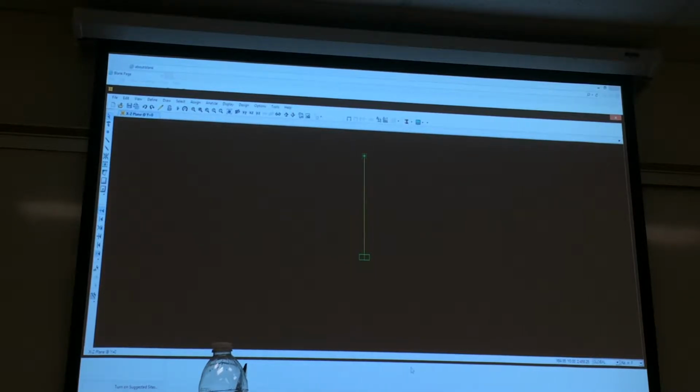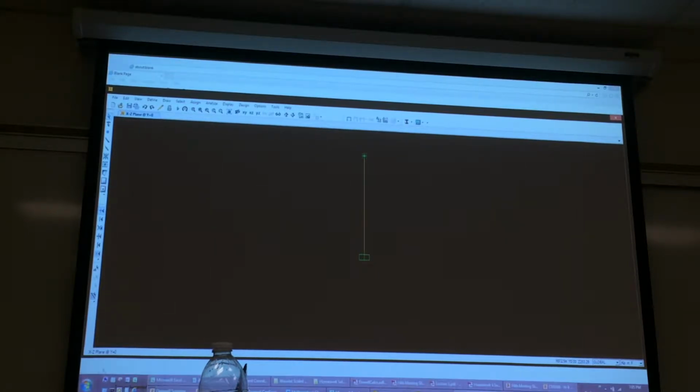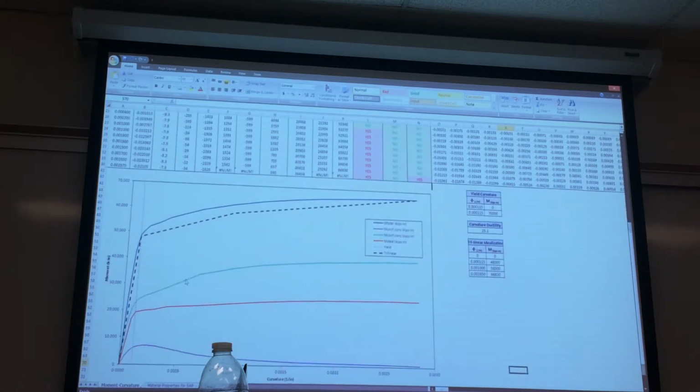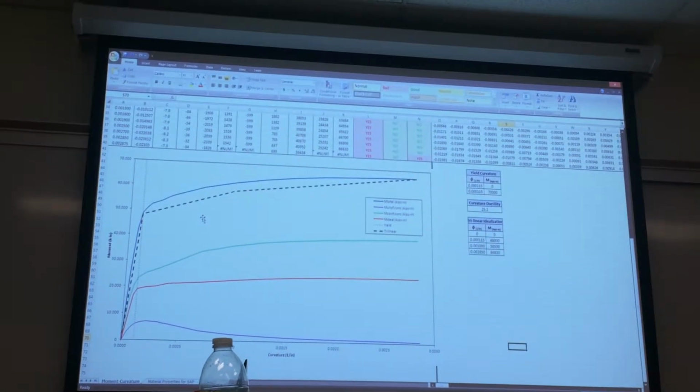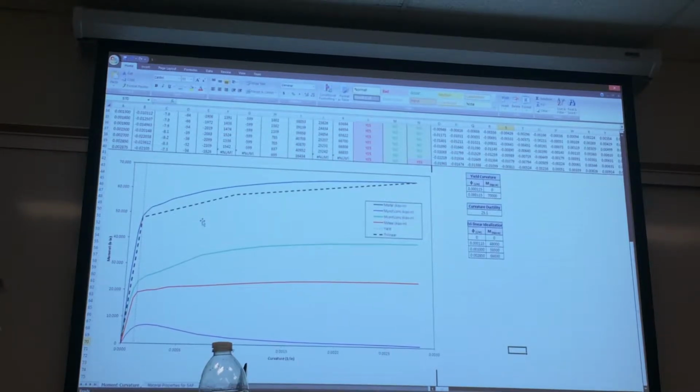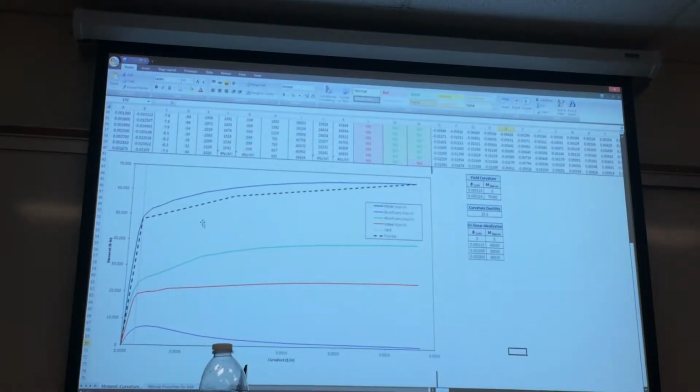Everyone's good. Yes? What exactly are we supposed to graph? I was kind of confused. So I want you to generate, essentially, a graph of the moment contributions of each of your materials, and subsequently the entire cross-section, versus curvature. So for a given value of curvature, what is the moment in the cross-section of that?